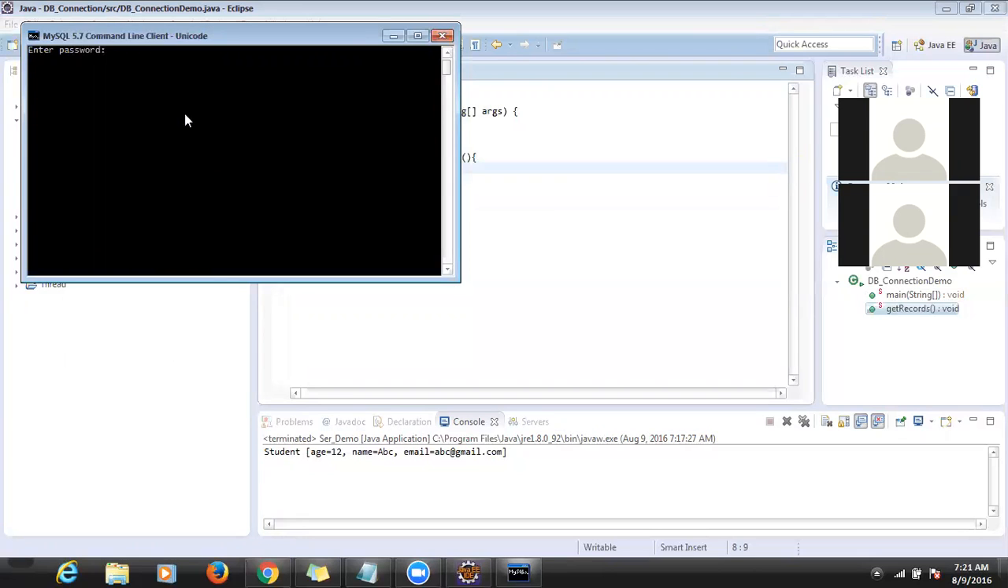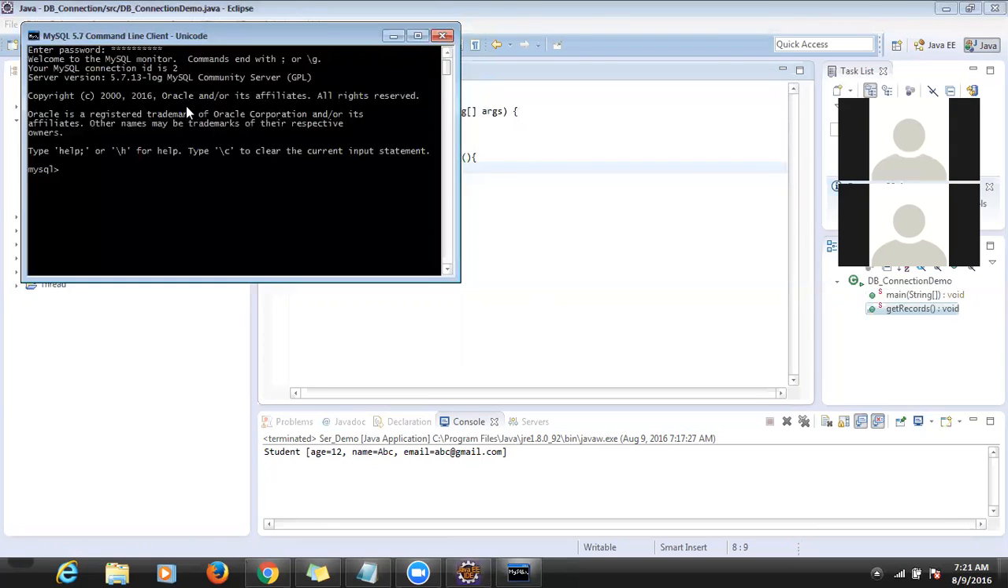It will ask you for the password, because it's a server, right? To connect with the database, we need some authentication. So let me enter the password. Now I am able to connect with the database.